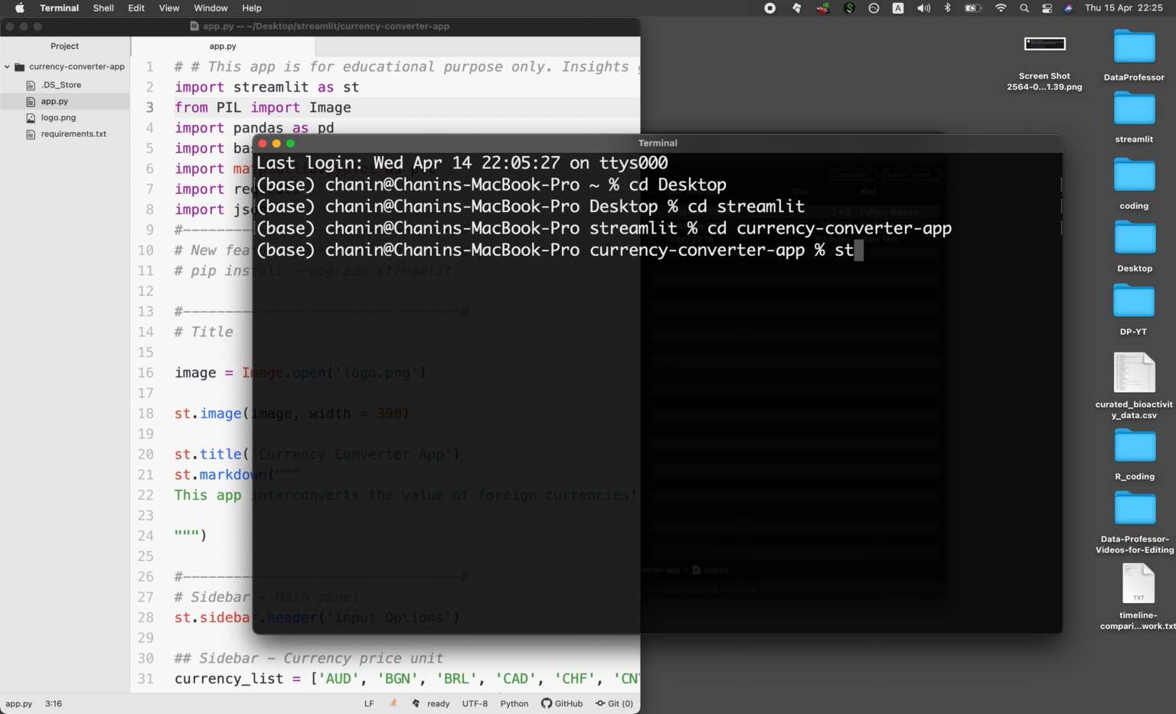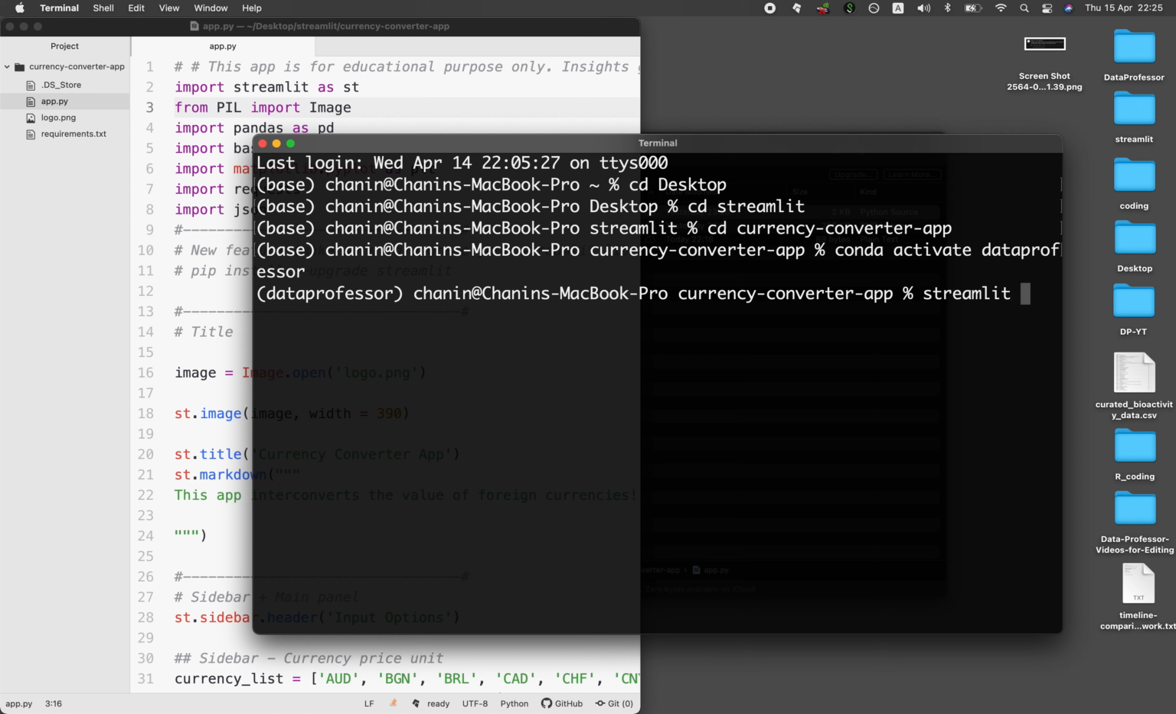And then we're going to run the application. But before doing that, I need to log into my Conda environment. And so please activate your own Conda environment, and mine is Data Professor. And then I'm going to run the command streamlit run and then app.py and then enter.